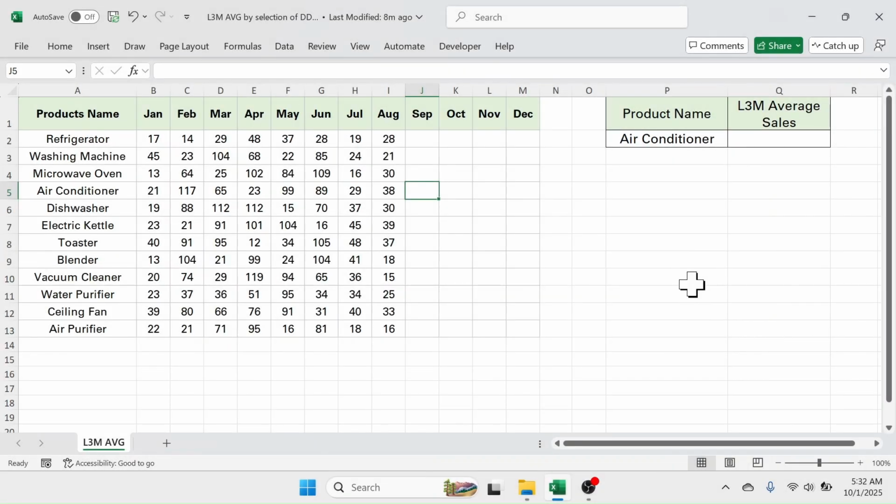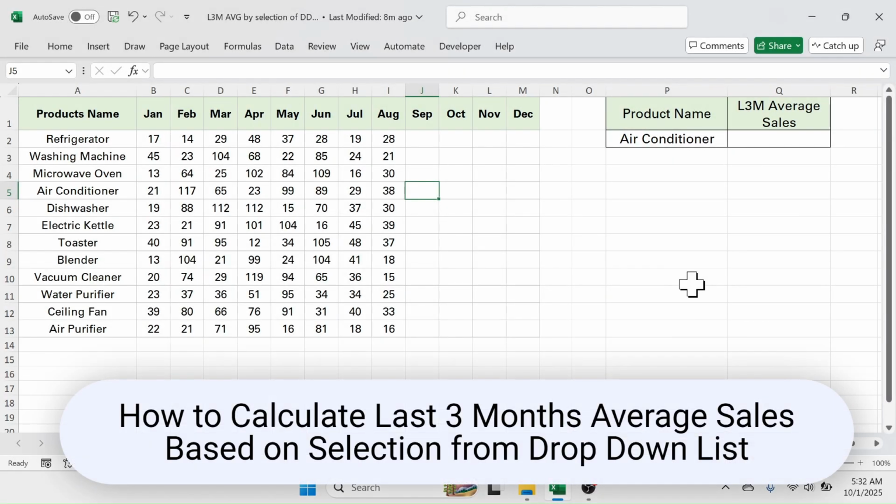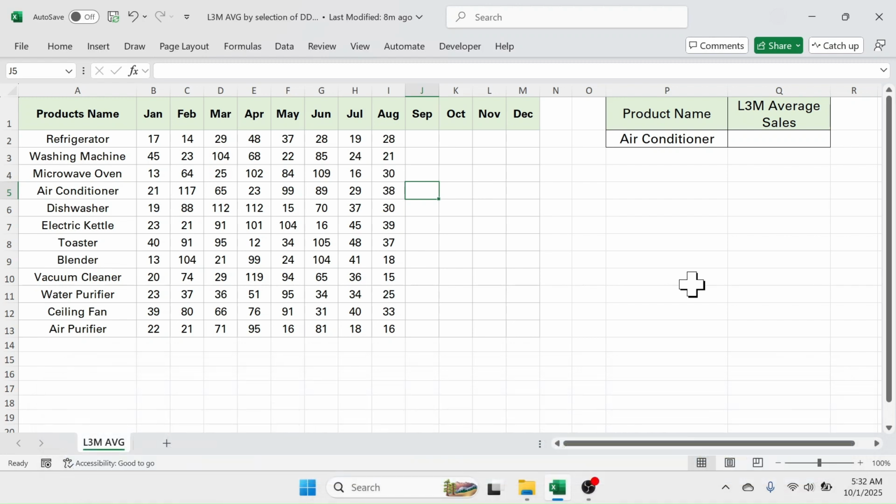Welcome back friends. Today's video topic is how to calculate last 3-month average sales automatically based on the selection of drop down list. As you can see on the screen here, I have the data of product names and their quantity sold for different months.